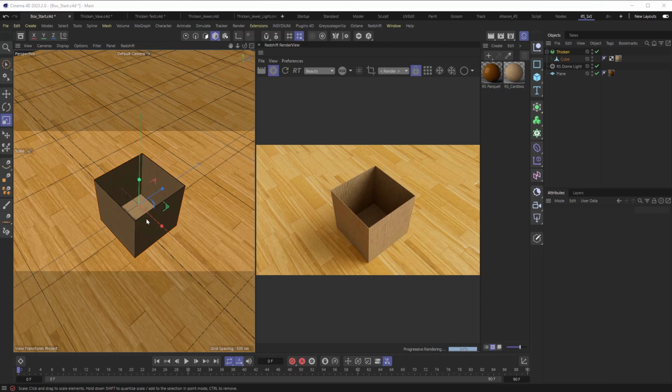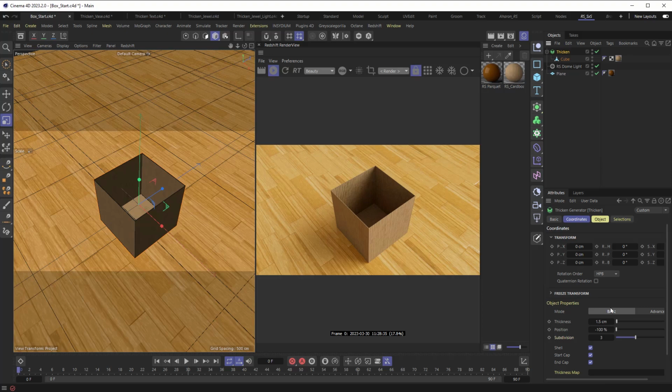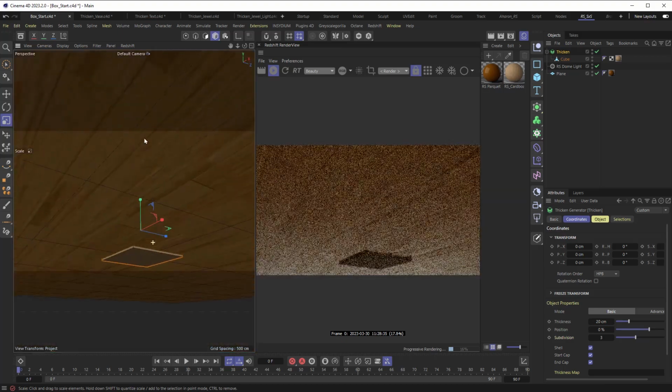So if you're using the Place in 3D tool, let me just thicken this up even more so we can really see it. Let me bring the position to 0, and we'll thicken it up to 20. And now it's going through the floor. We can't see that, but it is. If we go under here, there it is.